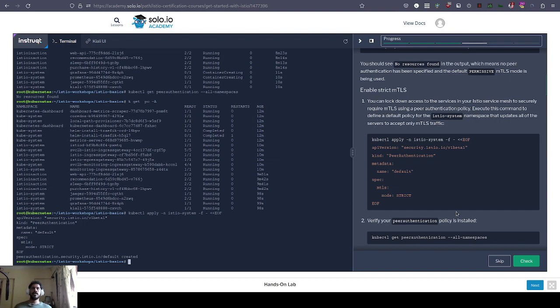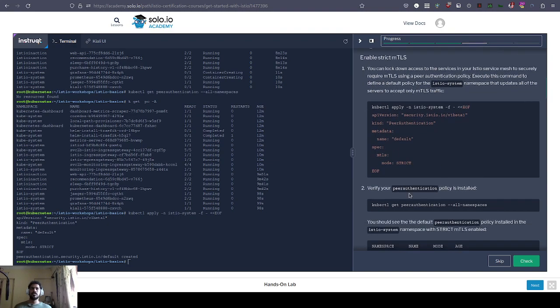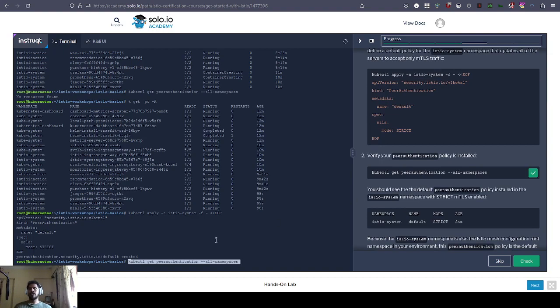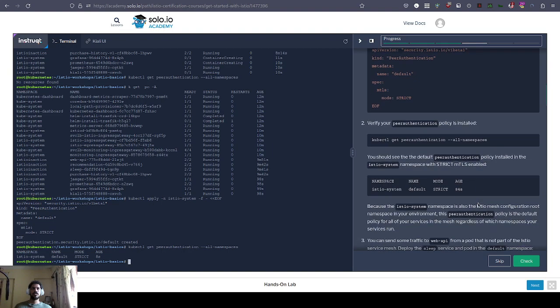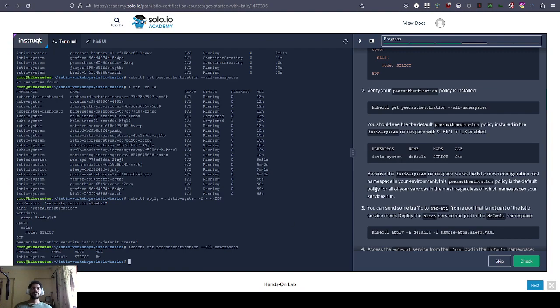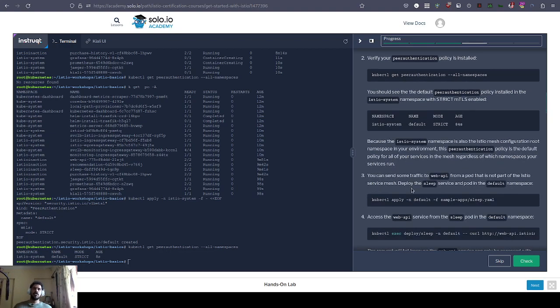So now we have set the default mode of our traffic to strict. Okay. Now if we do get peer authentication, we should see this. Yeah. So it says strict. Because istio-system is the root namespace, this is the default for all the services in the mesh regardless of namespace. So it's like a global rule that we have set for communication. If you had set this in any other namespace, this would only be global for that namespace.